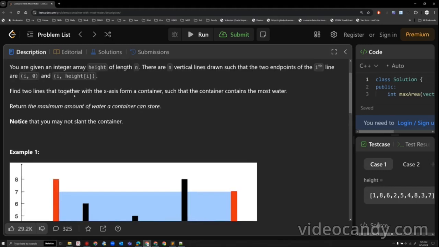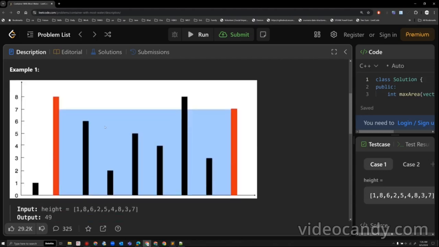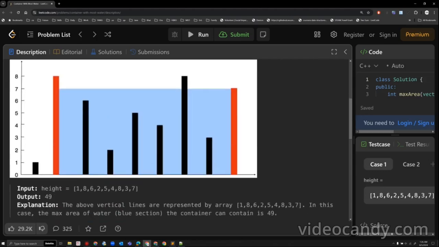And find two lines that together with the x-axis form a container, such that the container area is the maximum. Return the maximum amount of water a container can store. Notice that you may not slant the container. So basically, for the input height equal to [1, 8, 6, 2, 5, 4, 8, 3, 7], we will be diagrammatically representing it in this form.